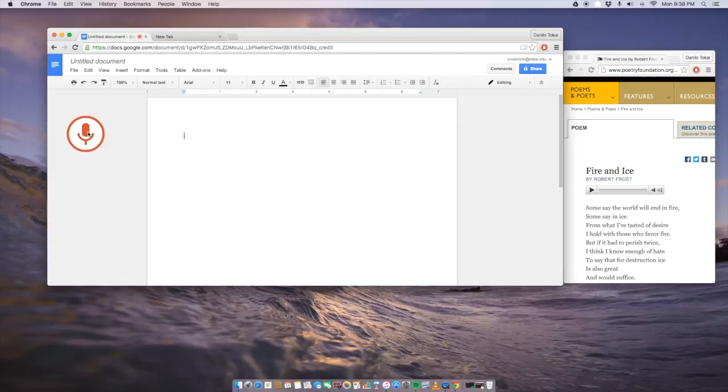Here we go. Fire and Ice, new paragraph, by Robert Frost. New paragraph. New paragraph. Some say the world will end in fire, comma, new paragraph. Some say in ice, period. New paragraph. From what I've tasted of desire, new paragraph, I hold with those who favor fire, period.